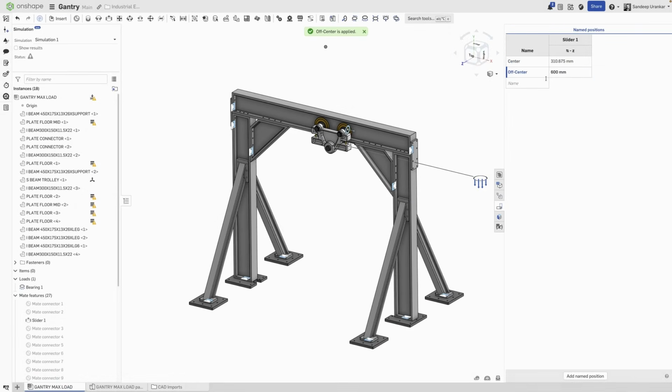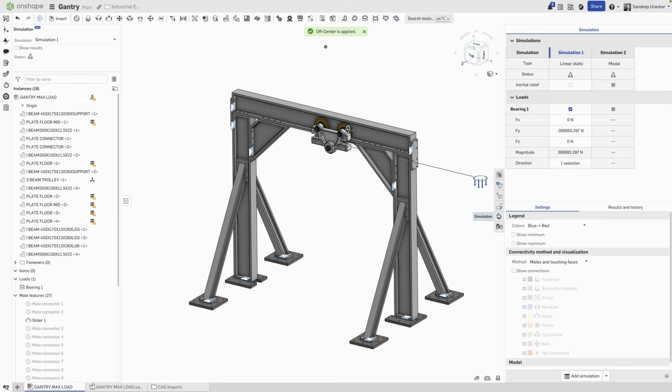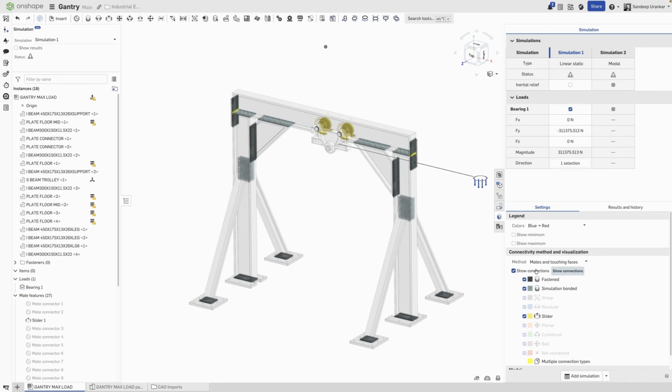Simulation inputs are always specified in the live session. Inputs, such as loads and connections, are edited here. Let's increase the load to 70,000 pound force and check the connections. It's always possible to view the result in the live session.